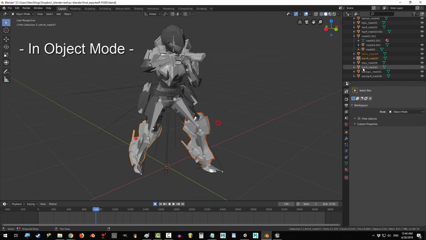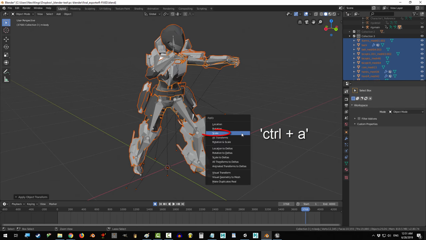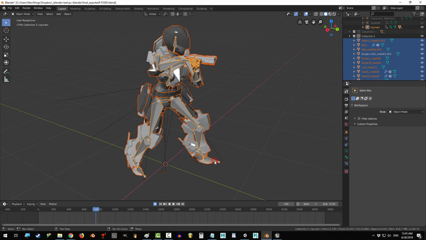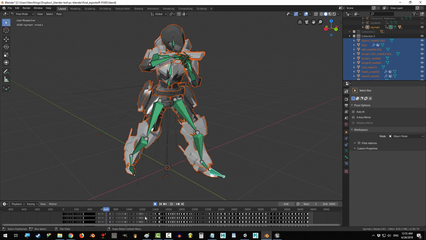Alright, let's do this. First thing, shift select all the meshes you want to export and press Ctrl A. And click scale to apply the proper scale to your object. Then shift select your armature so that it's the last thing that you've selected. Then go to the bottom where it says end and make sure that whatever number this is larger than the total length of all the animations that you want to export.